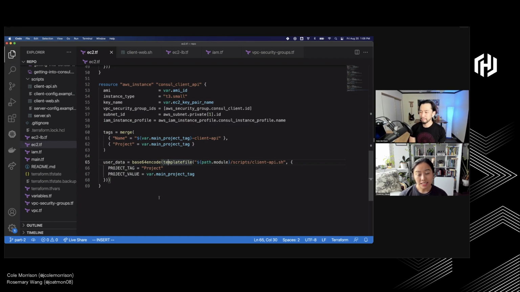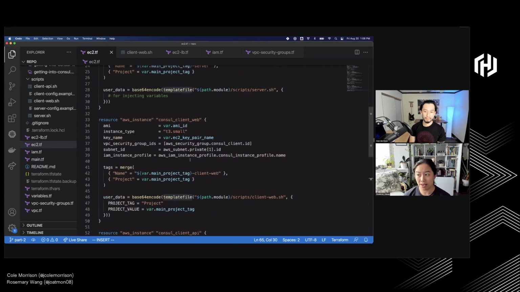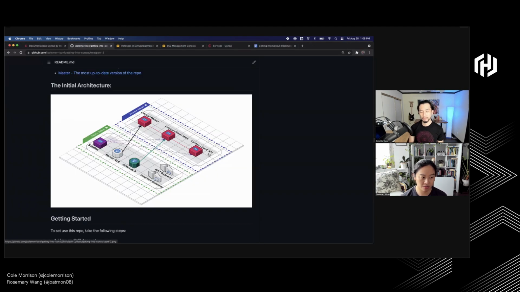Okay. So today we are going to use Consul service discovery in order to get the web service communicating with the API service. They're both on different clients, which is why when Cole showed the diagram, we had one virtual machine for web and one virtual machine for API. Yes, excellent. So we do have to explain a couple things, though.